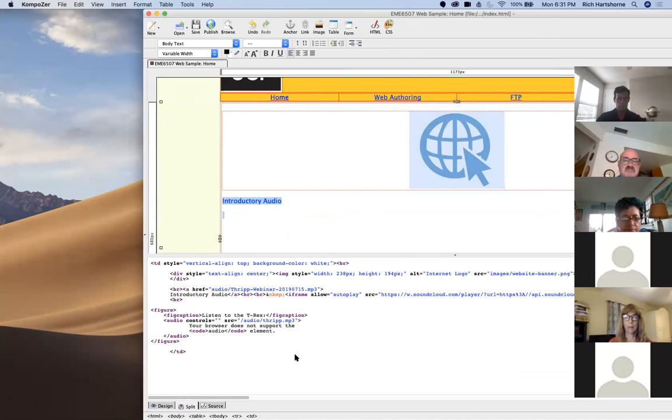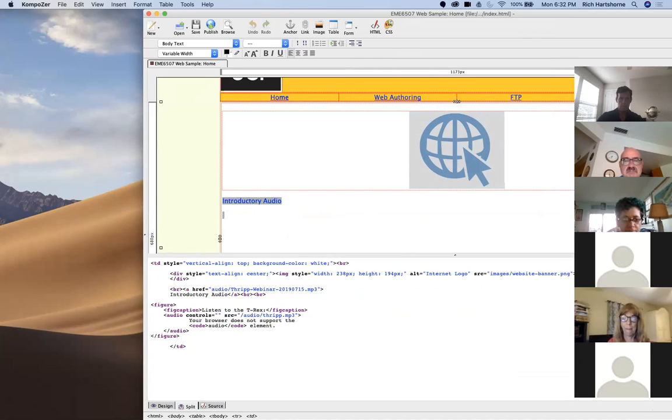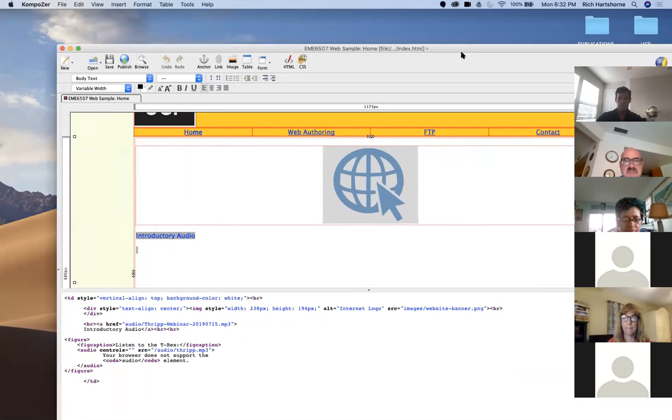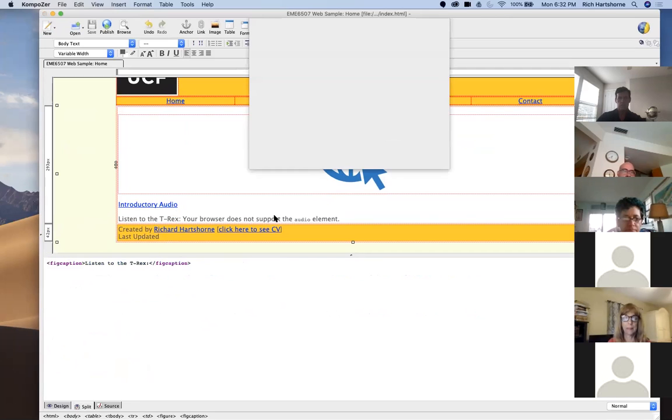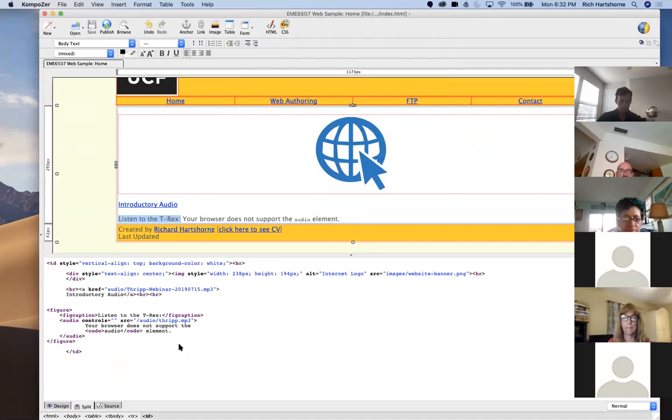I don't know why it's trying to pull up SoundCloud each time, but there we go. Let's try it now. So we don't even need this part, but we can leave that there. It won't pop up because our browser will support the audio element. So that's a very quick and easy way to update the audio using a player.